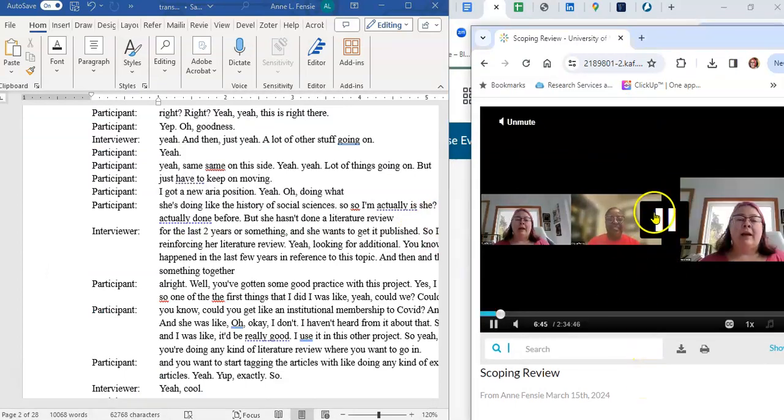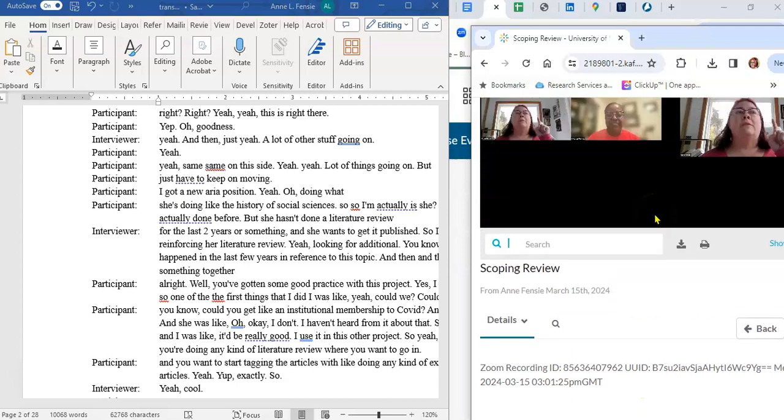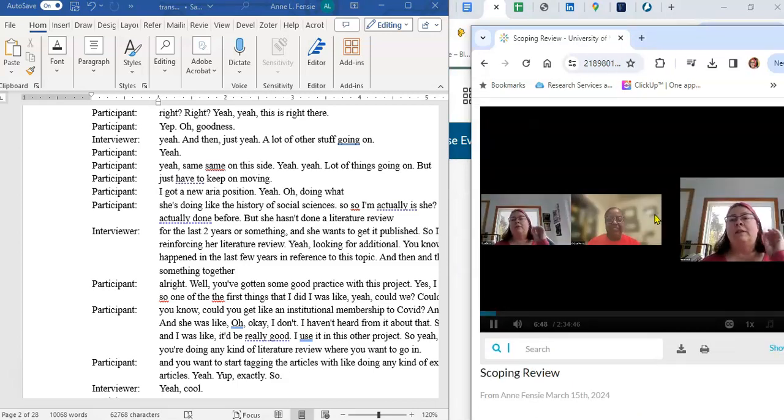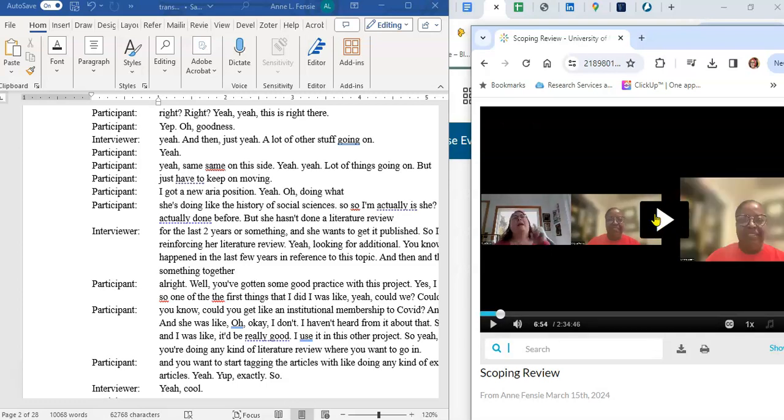And when I'm in this window, I can use the space bar to pause and play the video. I can also use my right and left arrows to rewind and fast forward 5 seconds. So this is helpful if you missed what they said. You can just hit the left arrow to play it again. You do have to be in this window, it has to be active, to do that.